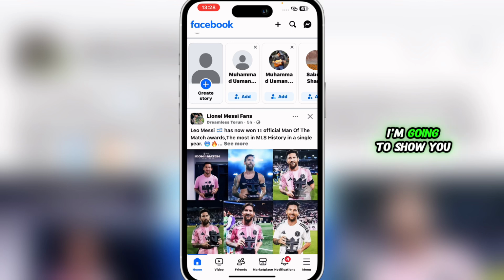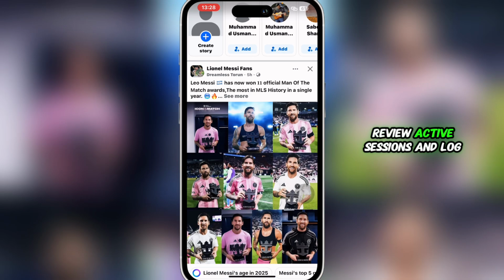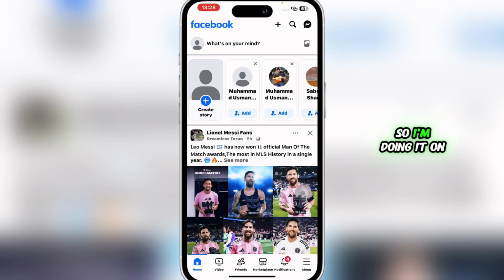In this video, I'm going to show you how you can log out of all devices on Facebook, whether you're using the Facebook application on iOS or Android or the desktop version. I'm going to show you how you can access the Meta Account Center, review active sessions, and log out selectively or universally. So I'm doing it on an iOS device. If you're on Android or doing it on a computer, you can follow similar steps.